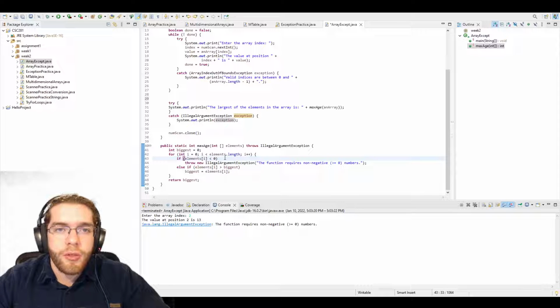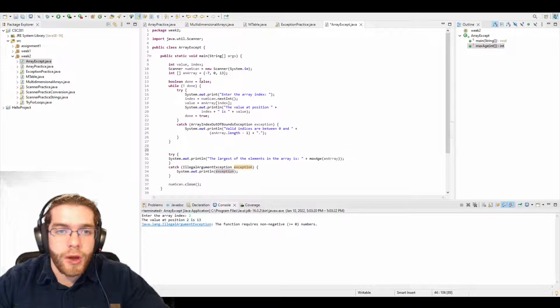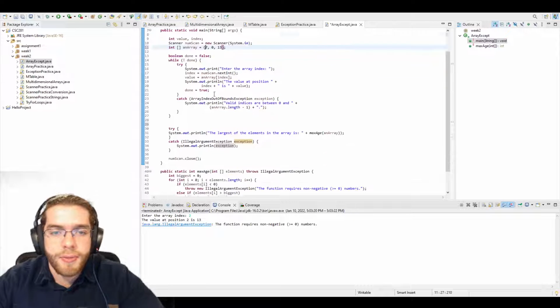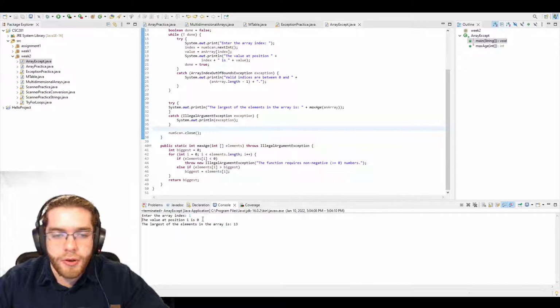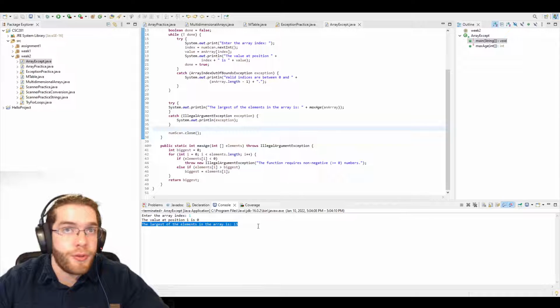So because we have an elements of i that is less than 0, we go ahead and we get this new error here. So what I'm going to go ahead and do is modify this guy to be 7. And now if I try to run my program again, let me enter it in at value 1. We'll see that we get the position at 0, and now this isn't giving me the illegal argument exception anymore. It is now saying the largest of the elements in the array is 13.